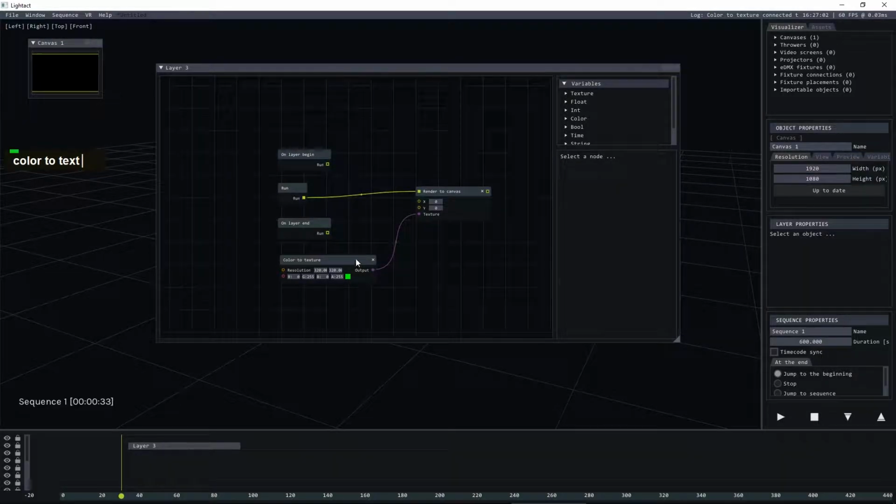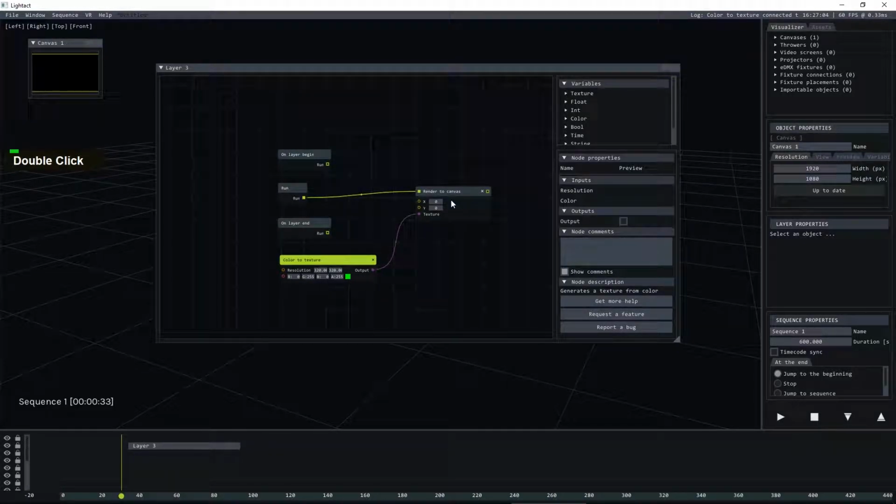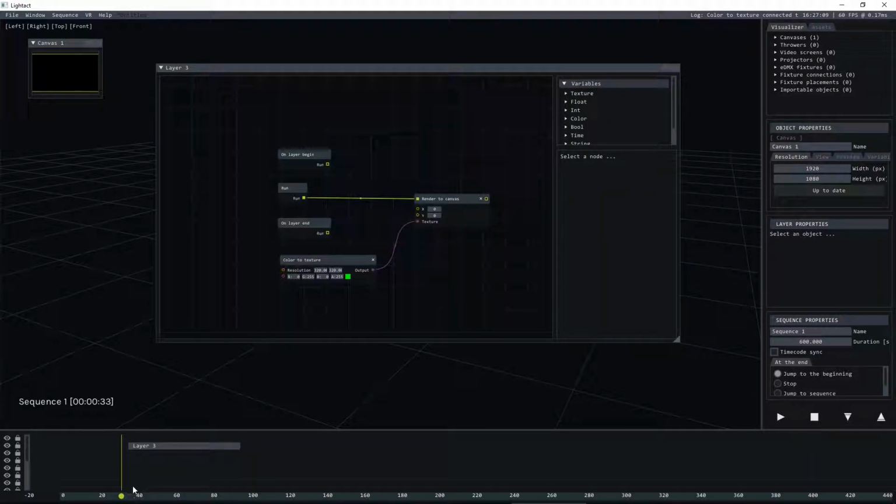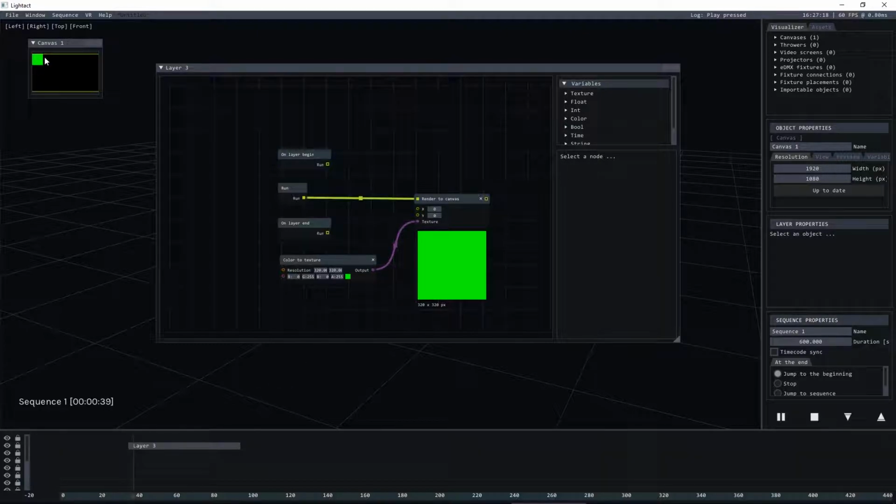Perfect. Now, as you can see, everything here is set up correctly, but because the transport is not on the layer, we didn't see the green square on the canvas, or we didn't see it here either. That's because the transport wasn't on the layer. So whenever the layer is active, you'll see these connections basically blink.